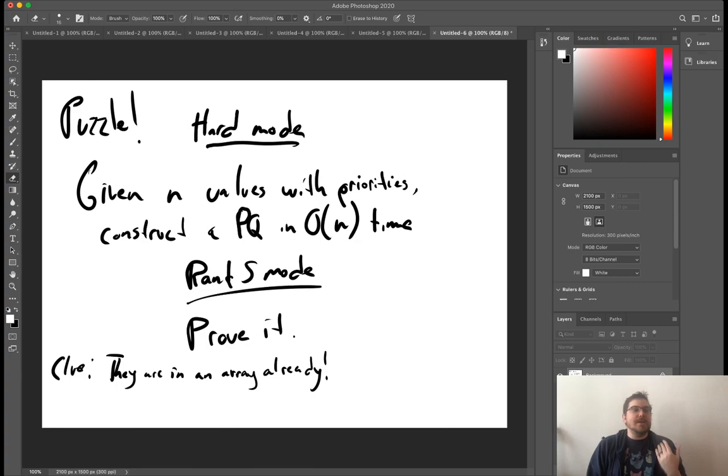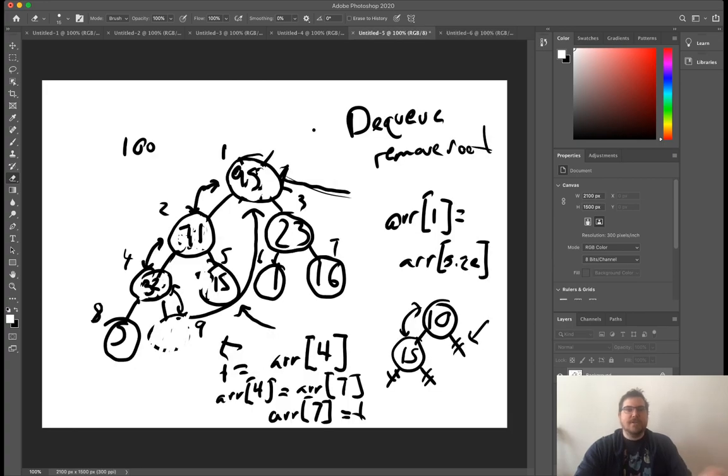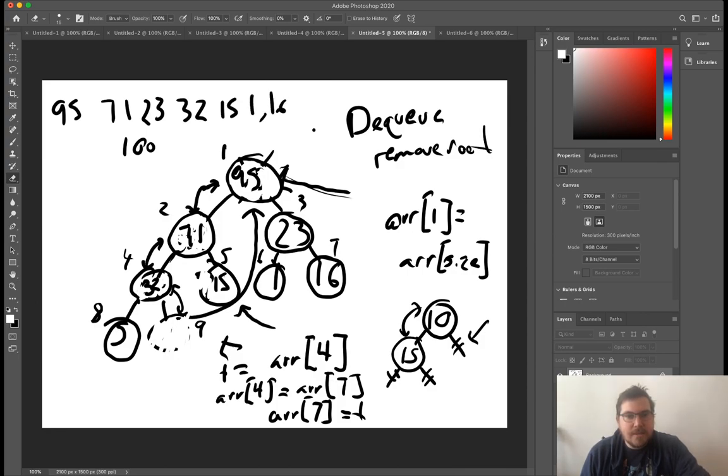But a heap, when you look at a heap, actually, if we go back to one of these things, if I draw the array for this mangled heap I have in here, it's 95, 71, 23, 32, 15, 1, 16, and 5. This is not sorted order. It's kind of sorted, but it's not sorted order.